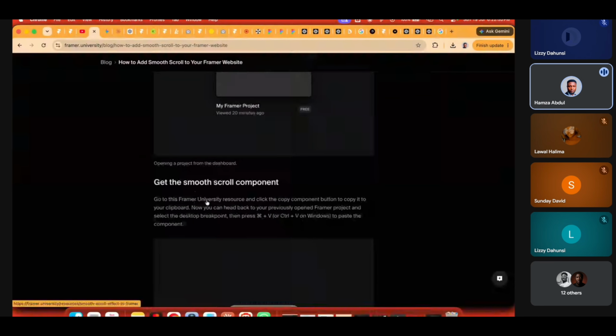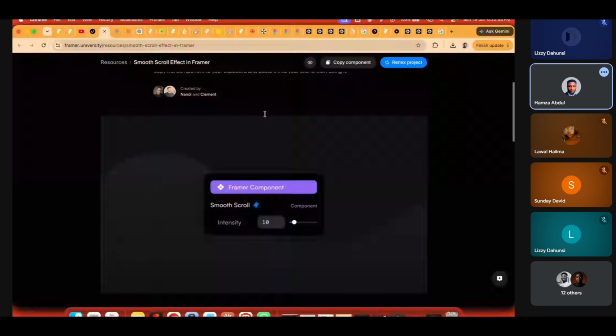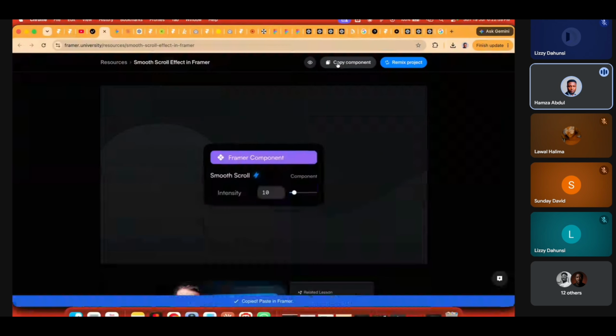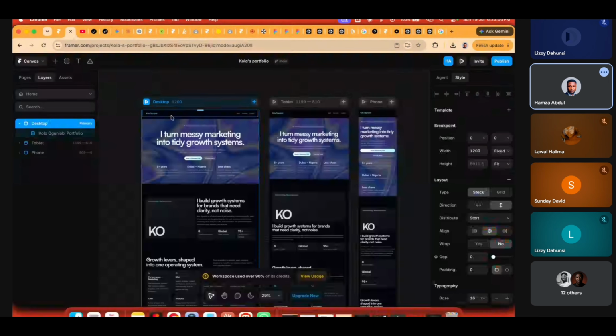Go to this one, go to the Figma University and click on copy component. Where is the component? Look at the component here. I'll just come and copy it. I will now come here. You see this one that says primary? I'll click on it and I will now paste it.